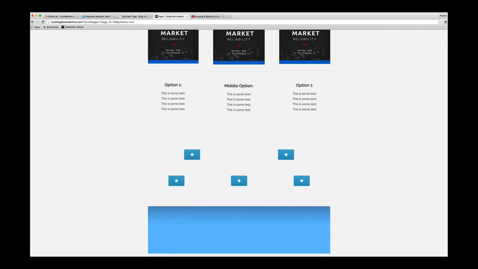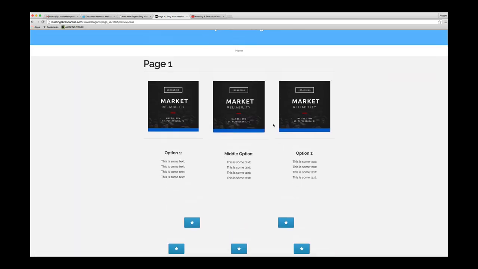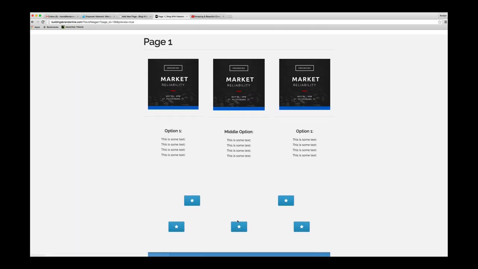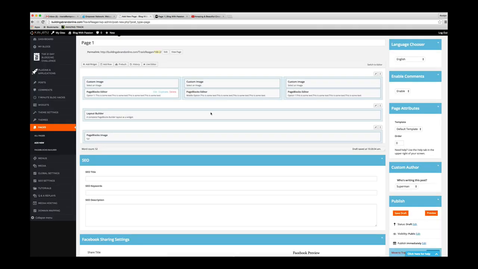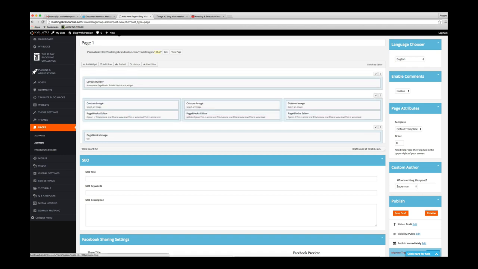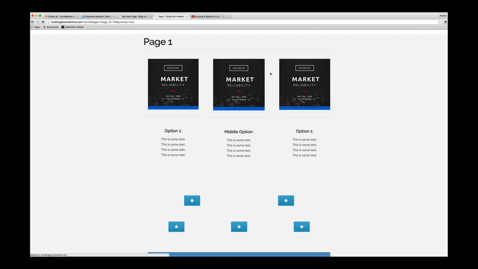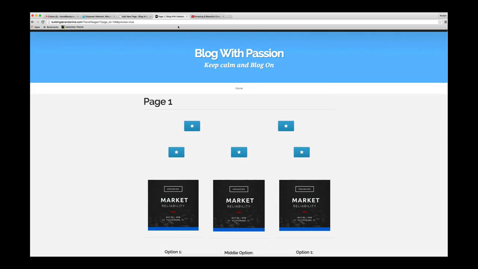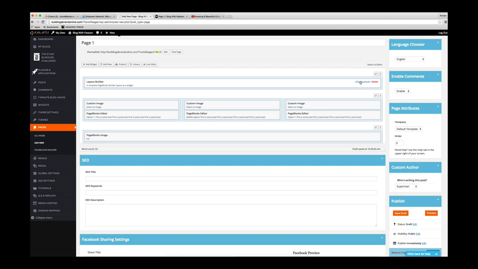I can drag and drop those any way I wanted to. Let's say I didn't like the way that those were laid out, because truthfully, that looks a little weird. I'm going to go ahead and change that inside of the layout builder. Keep in mind, the layout builder falls where you place it. If I move it up here, it's going to come above my images and above my text. So it's very simple to drag and drop the positioning of exactly what you'd like.